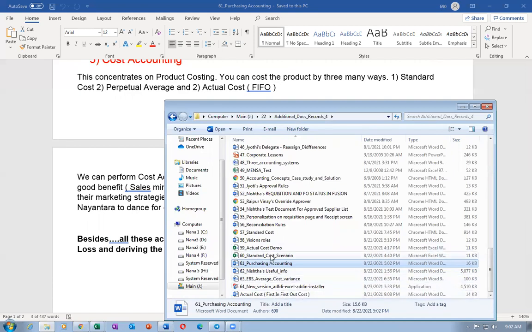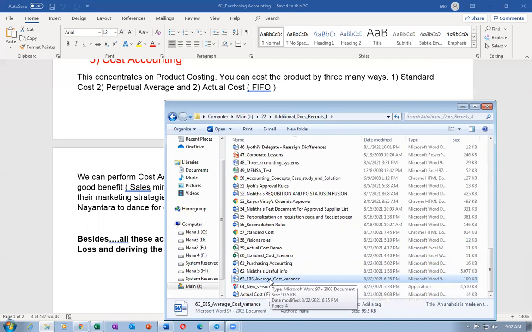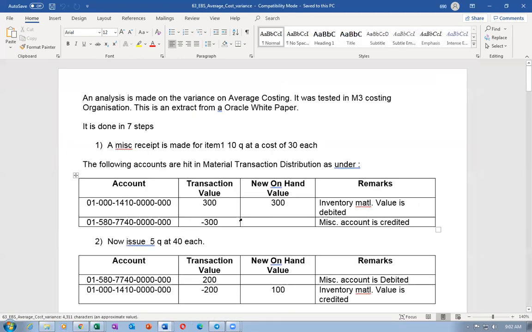There is a document here now, where the actual standard cost scenario, purchasing, accounting, EBS one. I have demonstrated it in EBS actually. It is almost the same. There is no change at all. For EBS average cost variance, we go there. There are seven scenarios which I have simulated and then demonstrated.